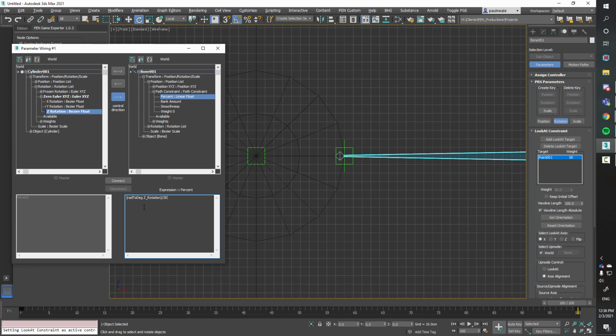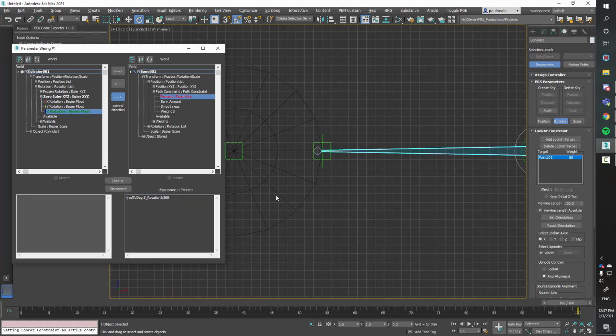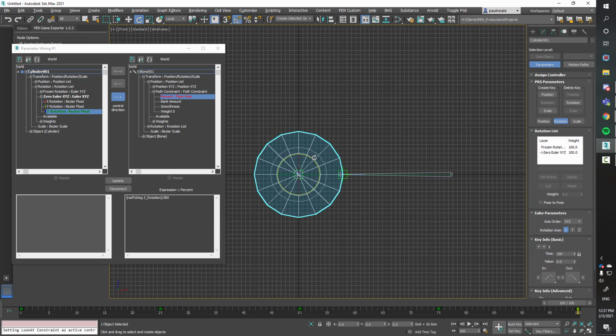Divide by 360, 360 degrees. So essentially, we want to turn the 360-degree rotation of our cylinder into a value going from 0 to 1. We're effectively normalizing it, okay? So I'm going to say connect, and now when I go ahead and rotate this, I'll get the bone traveling along the path at the correct speed anyways.